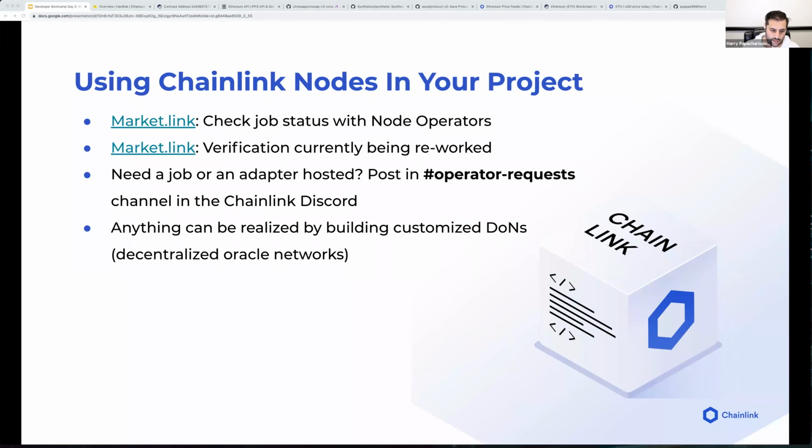And just wanted to say, if you do go on to build projects that use Chainlink nodes, just a couple of comments here. One, some testnet jobs or nodes on market.link aren't active or running. So it's always best to contact the team before you choose a job on market.link and say, hey, I want to use your job. Just want to make sure it's running and that it's not whitelisted or anything. Two, the market.link verification is currently being reworked.